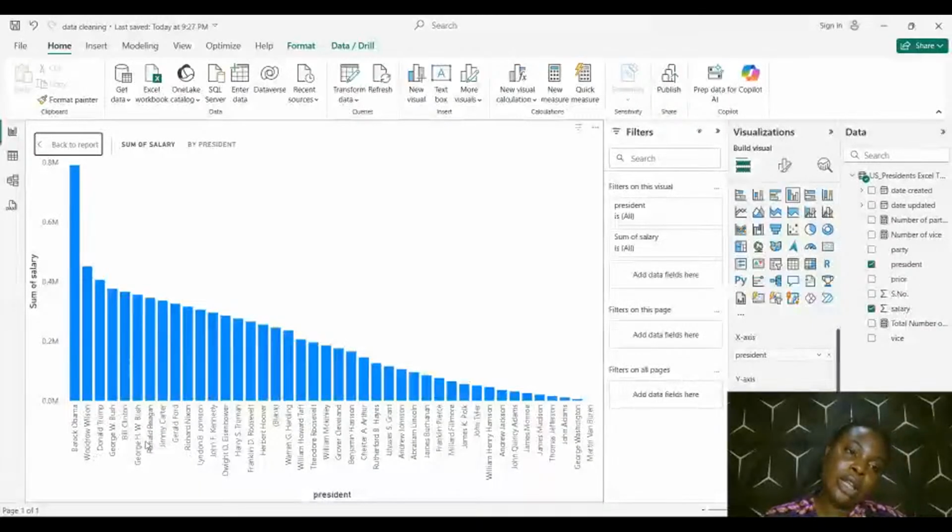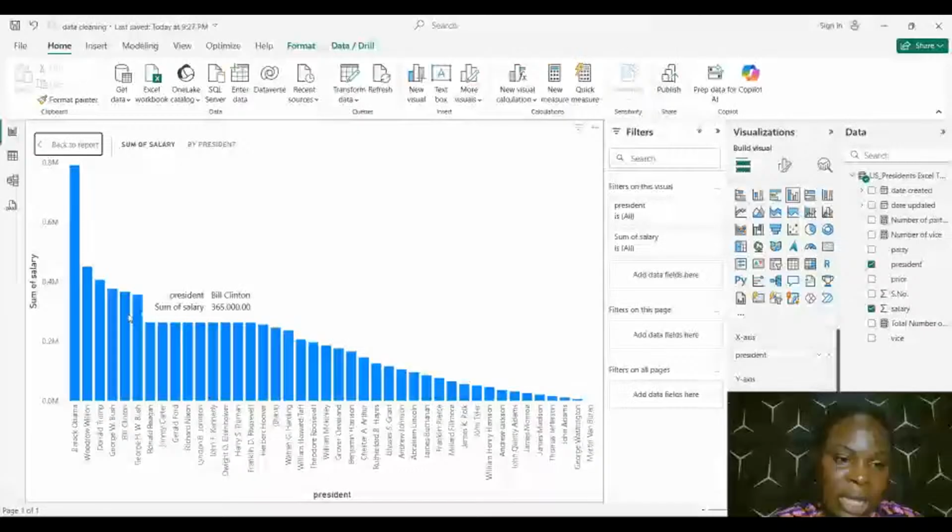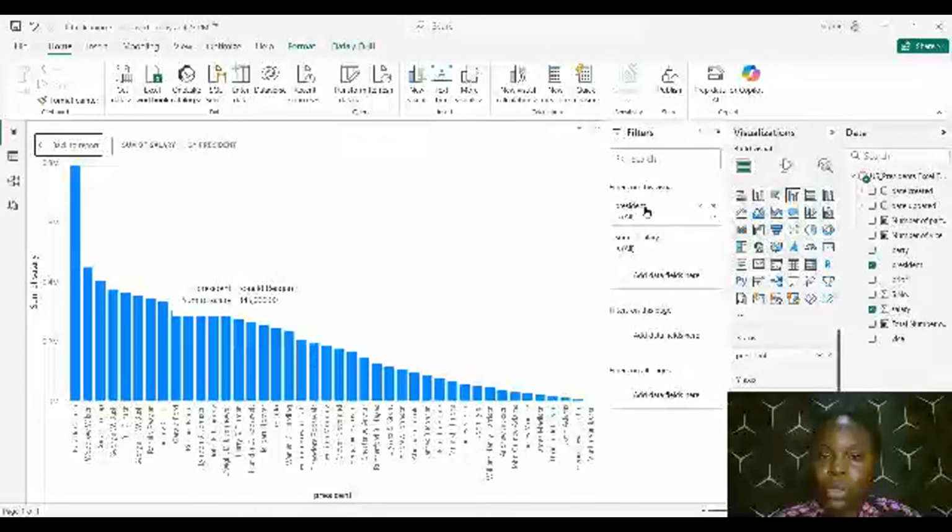So Barack Obama has the highest salary, Woodrow Wilson has the second highest, and so on. If we want to select the top 5 presidents with the highest salary, this is what you're going to do. You're going to count 1, 2, 3, 4, 5. What's the salary of this fifth president? 665,000. Go to this filter place, and the president sum of salary is showing all.